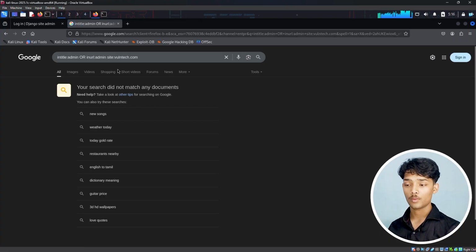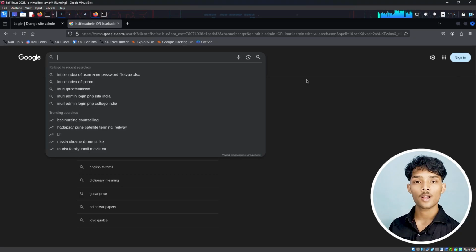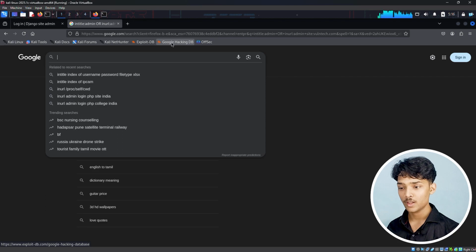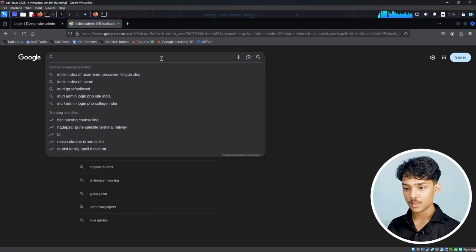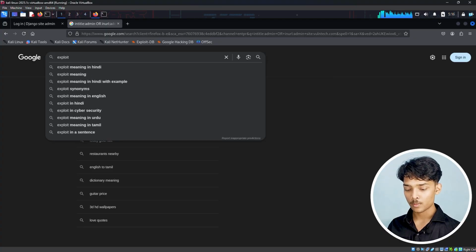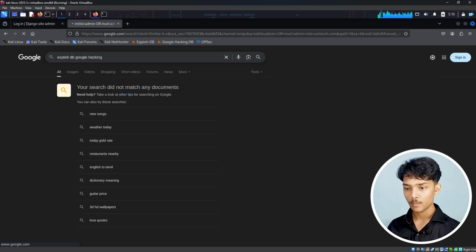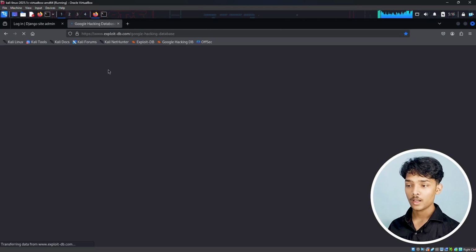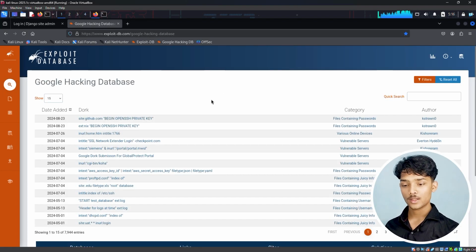So what can you do if your Google Dorking command isn't working? Just close this, and there is a website that has a whole database of these Google Dorking commands, that is Exploit-DB. You can access that database from right here, or you can see we have the Google Hacking Database mentioned here as well. But if you want to type manually, type exploitdb Google hacking, hit enter, and click on the first link in the search results. It will start loading, and here as you can see we have the date added, and we can see the dork.